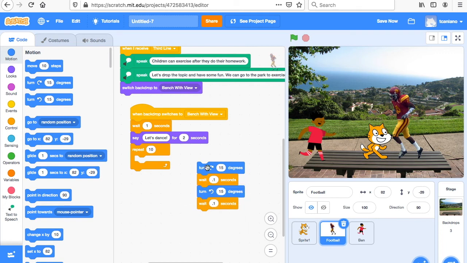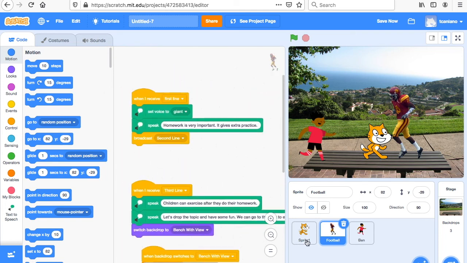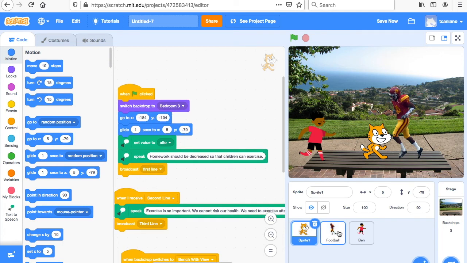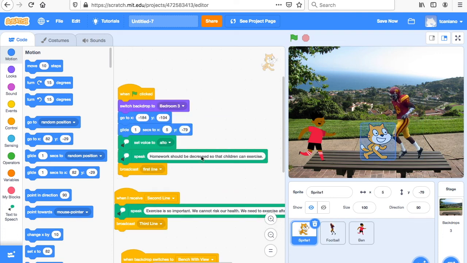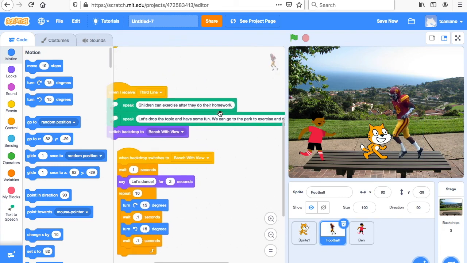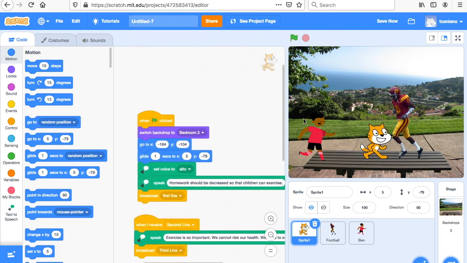So now we have a little dialogue here, and we use our broadcast, and the cat speaks. And then we have our setting here. And then after we have broadcast first line, the football player says he waits for broadcast first line. Then he speaks. Then he broadcasts second line. Then the cat speaks. They go back and forth. And then we switch our background. And then when the background switches, they will do their dance. So let's take a look at the whole thing from the beginning, and then we'll wrap it up.